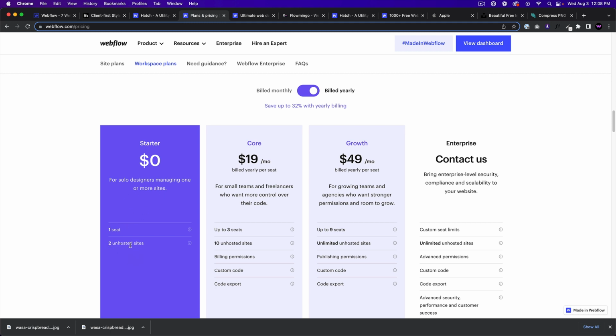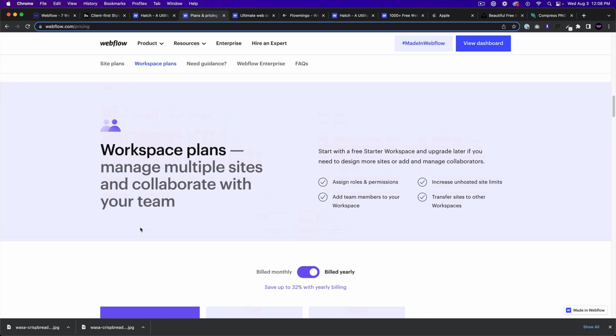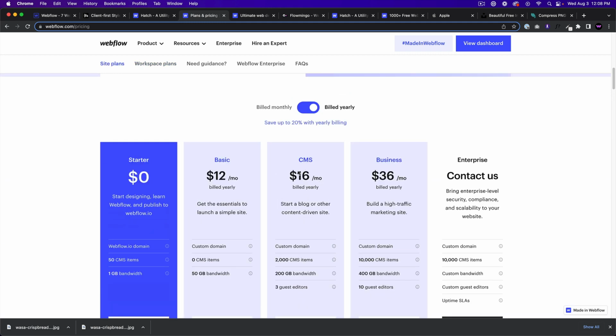I can start building the project right away. And then once I run into limitations, let's say I need to add more pages or I need to add more items to the CMS, I can add the CMS site plan. All those limitations will be removed, and I can build that site as if I had an account plan, but I just added a site plan, and I don't have those limitations of working on a free account plan because I've added a site plan.